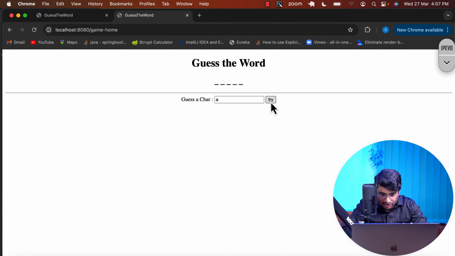Once somebody enters a character and tries, we have to capture this character in our backend code, and then process it. We have to check with some logic whether that character is present inside the randomly chosen word. If it is, then we'll be showing that character over here. So that's the secondary thing.